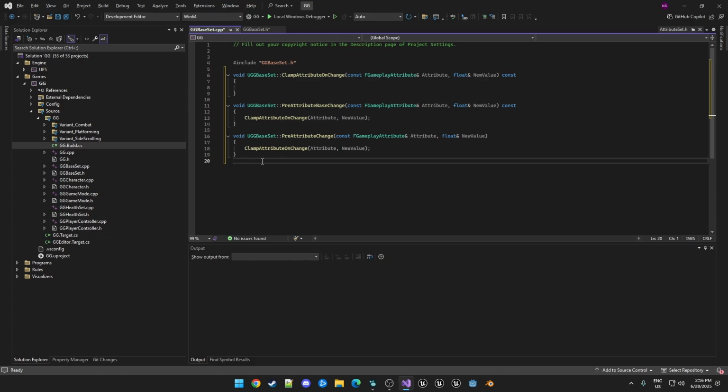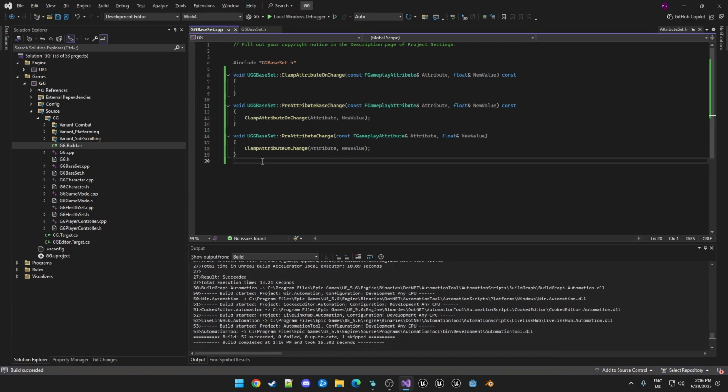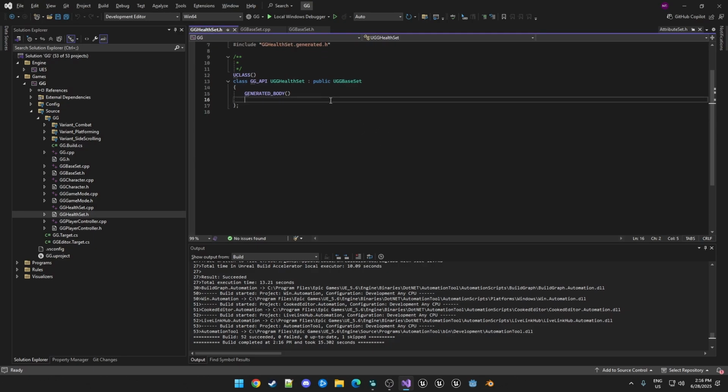So I like to do the occasional sanity compile. So I'm just going to hit F7. Hopefully that'll go through quickly. And that looks good. So then next we go into our health set. In our health set, we want to add a constructor, which is public. So just copy this.